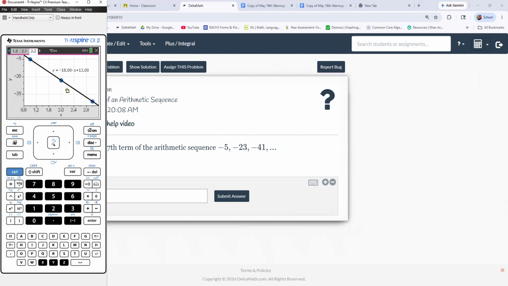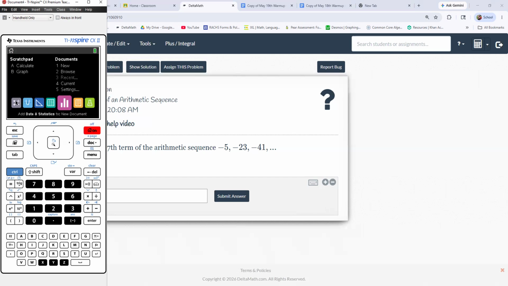Now here's what we're going to do. We're going to use this equation. But this is what I want you guys to start doing. This is the new feature that I want to make sure you guys know how to use. You're going to go to the home screen, then you're going to go to the main calculator.